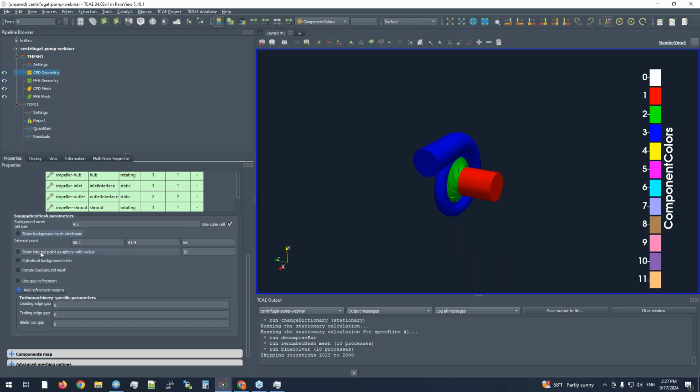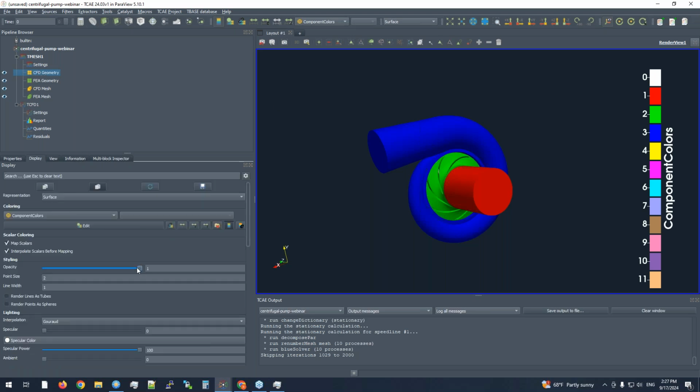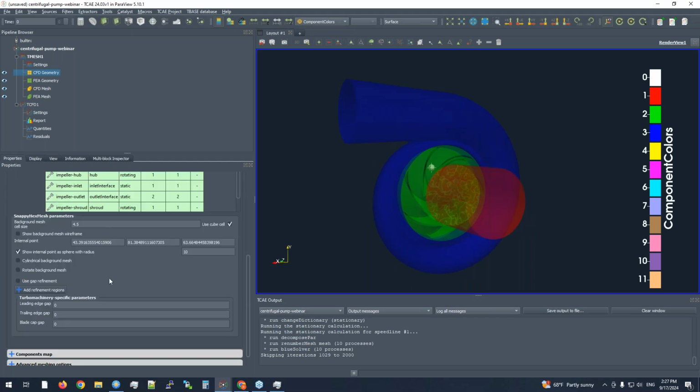One important notice: for every component you need to put the internal point inside the region where you would like to create a mesh. This internal point can be visualized by checking the show internal point sphere with radius option. If you would like to see inside, you can click on the CFD geometry, go to the display and decrease the opacity to see where the point is placed. Be sure that it is somewhere in the flow domain for each component.